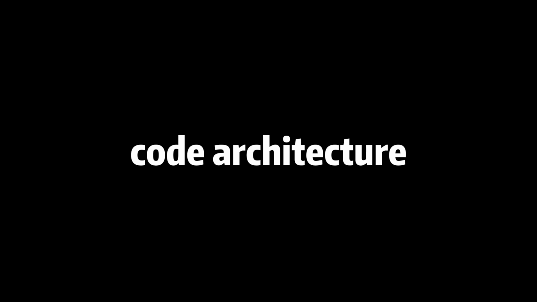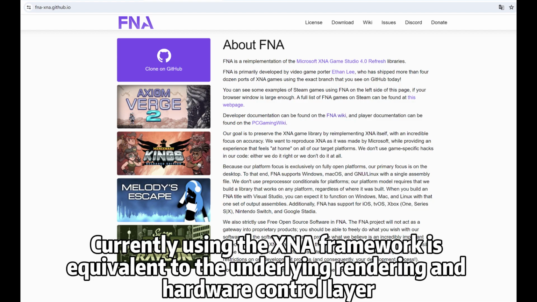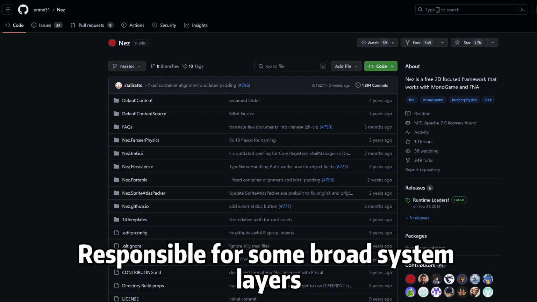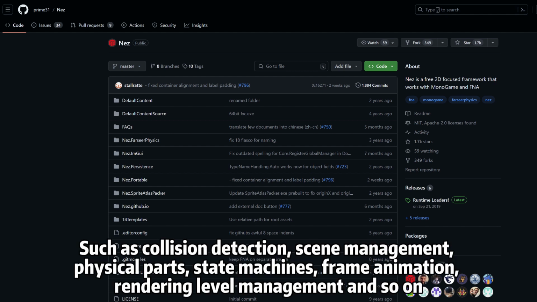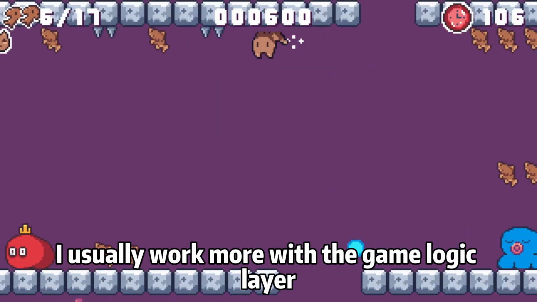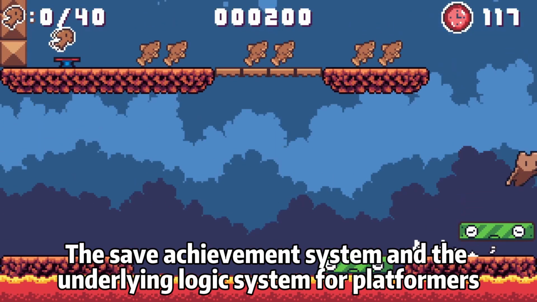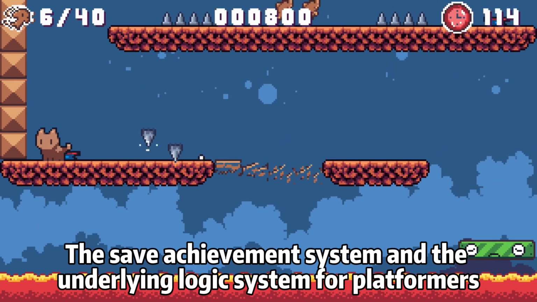Code architecture. Currently the XNA framework is equivalent to the underlying rendering and hardware control layer. On top of it I use an open source framework responsible for some broad system layers, such as collision detection, scene management, physics parts, state machines, frame animation, rendering level management, and so on. I usually work more with the game logic layer. For example, the sequence system of cutscenes, the save and achievement system, and the underlying logic system for platformers.